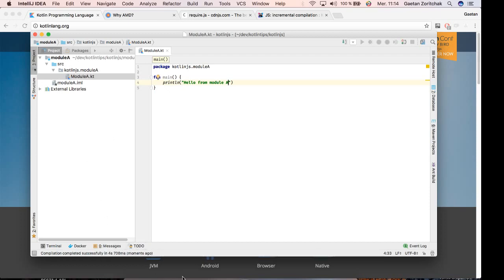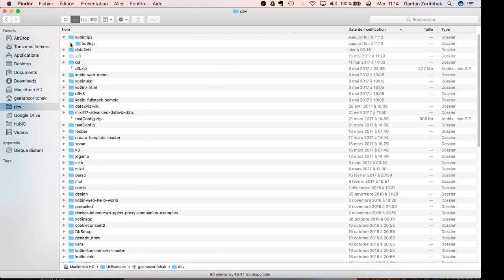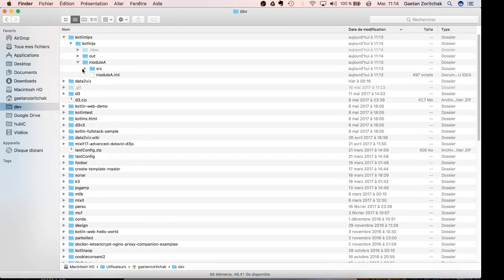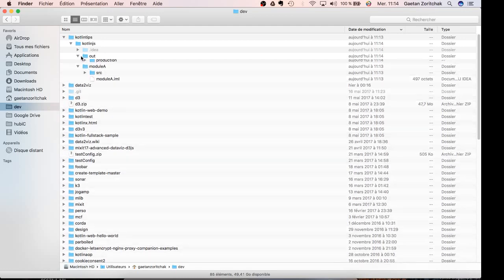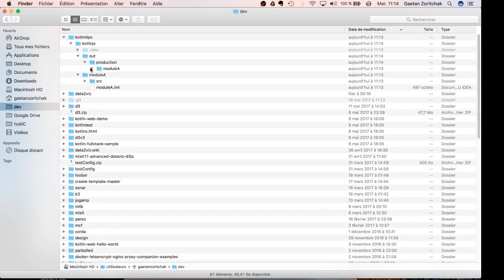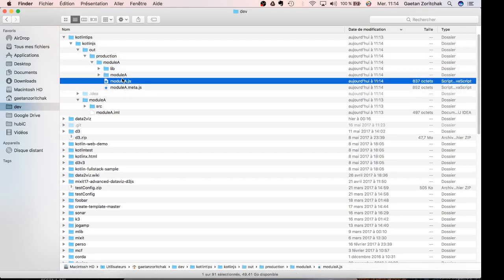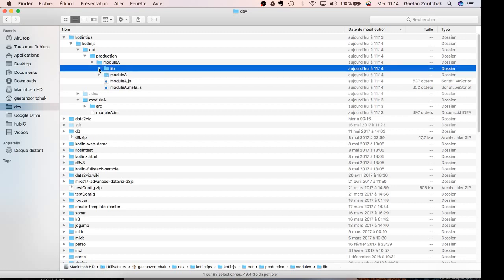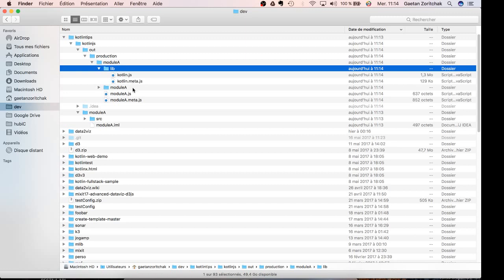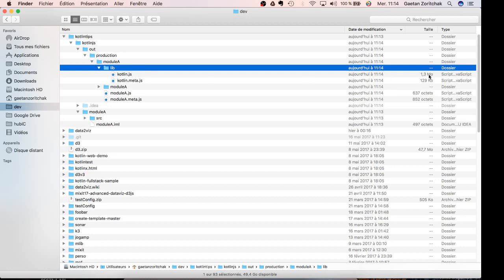Okay, I compile the project. It's finished, and we are going to have a look at what has been created by the compilation. In the compile output path, I have my module A JS file and a lib directory with kotlin-js inside it. We can see that my module A is quite small, but I've got this kotlin-js JavaScript file, which is big. It's 1.3 megabytes.